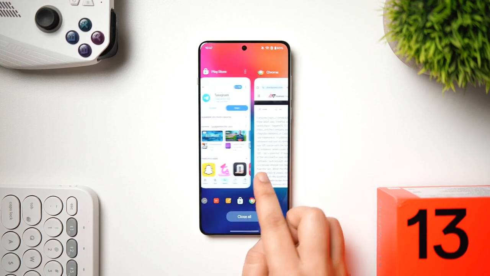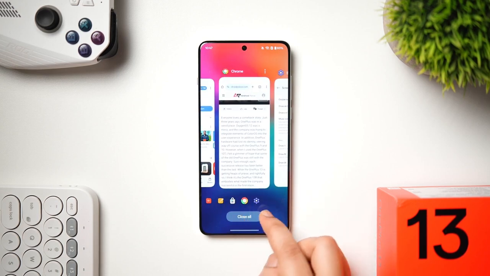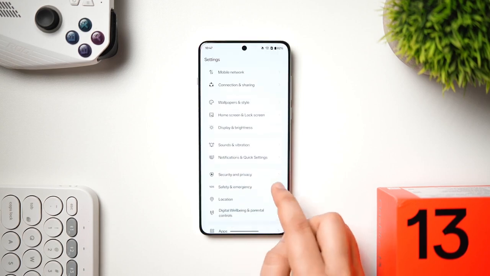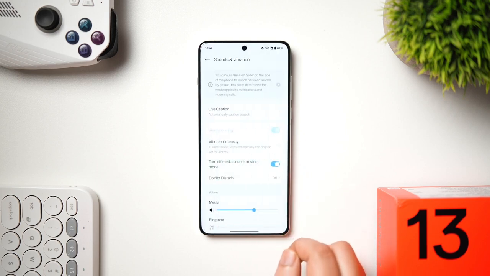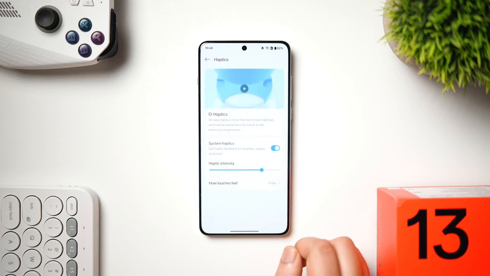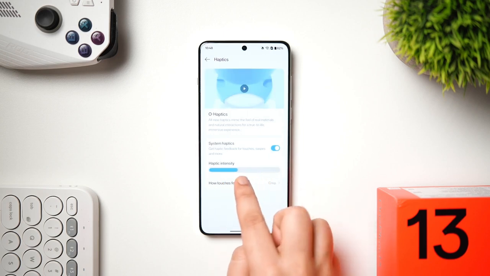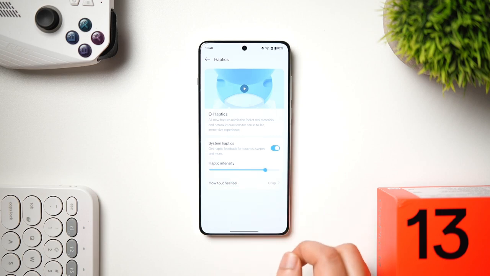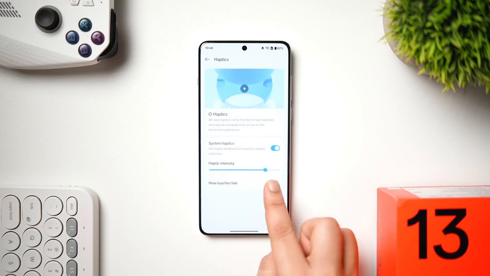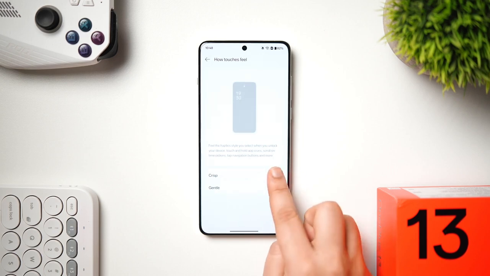This phone has some really good haptics, and the best part is you can adjust the haptics depending on your requirements. Simply go to Settings, select Sounds and Vibrations, scroll down and then select Haptics. Here not only can you adjust the intensity, but you can also change the haptic style depending on your taste. You can easily feel the difference when unlocking your phone, touching and holding app icons, using gestures, or when switching apps in the recent menu, and in many more places.